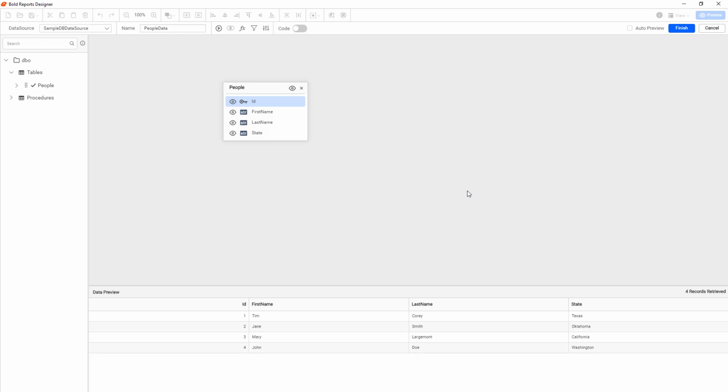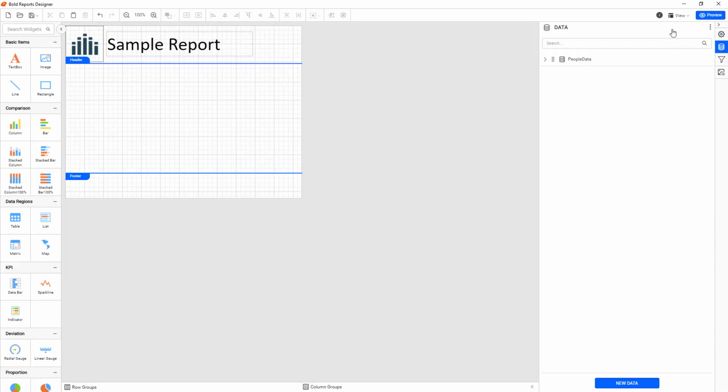So people and their addresses or something like that. But at the end of the day, what you want really is one set of rows probably of data, because that's what you're going to show on your report. So I'm going to hit finish. And now I can come over here.